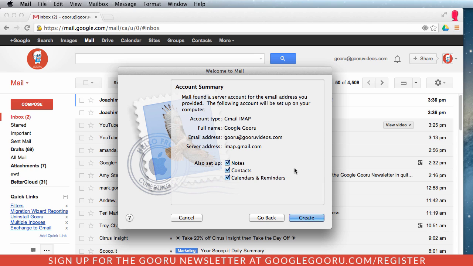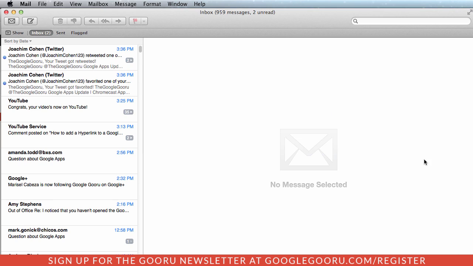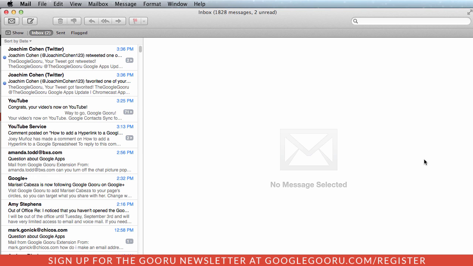If you haven't synced any of your other applications in Gmail or Google Apps with your desktop version, you can also go ahead and do this here. You can sync your notes, contacts, as well as your calendars and reminders. If you want to sync those as well, just make sure the checkboxes are checked and then click Create. After you're done, your mail will immediately start syncing with the desktop version. It may take a moment, so just be a little patient.